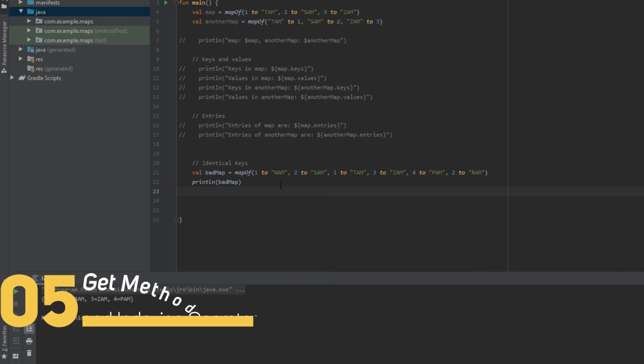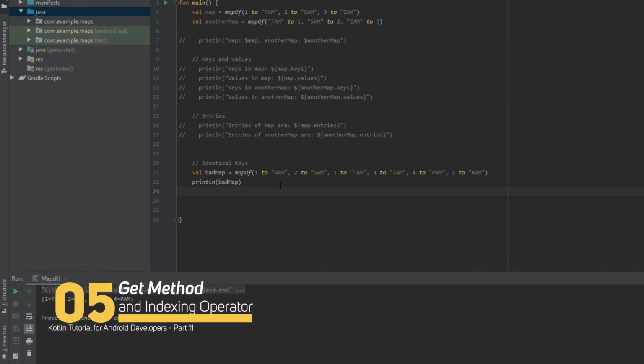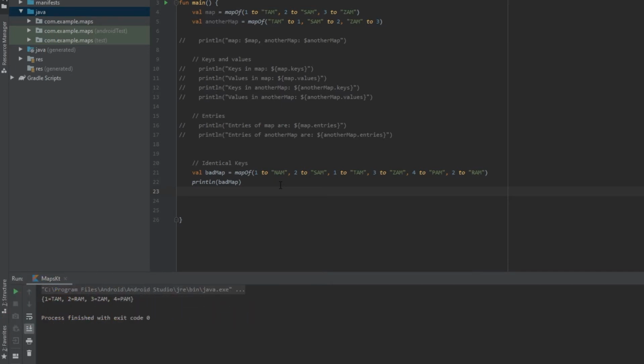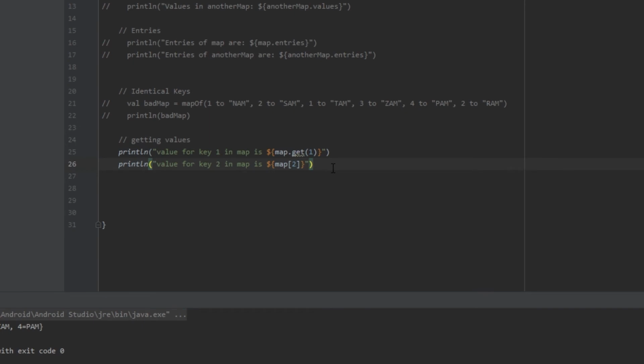Moving on. If you wish to get the value of a specific key within a map object, you can do it using the get method or the indexing operator. Let me show you how it's done. On line number 25, I am using the get method on my map object to get the value for the key 1. On line number 26, I am using the indexing operator to get the value stored with the key 2. Please note, the numbers 1 and 2 used in these examples are not the indexes, they are the keys.